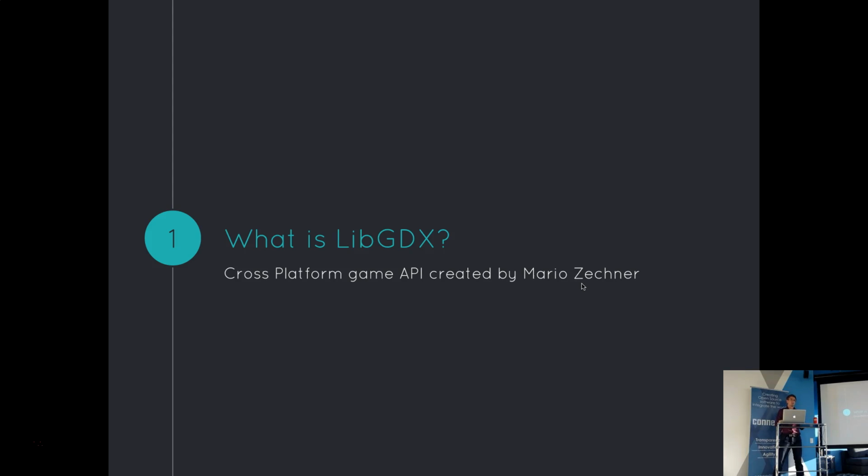LibGDX is a cross-platform Java game library that was created by Mario Zechner. He created it because he really hated developing games on Android, having to go through either the phone or the emulator. It was really slow to develop. He wanted rapid prototyping, mainly on the desktop. So he created this library where he could do his whole development on his desktop, all the testing, all the code, and then port it over to Android with a single click.